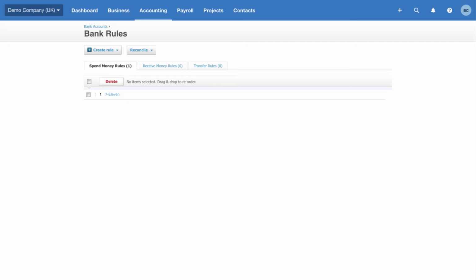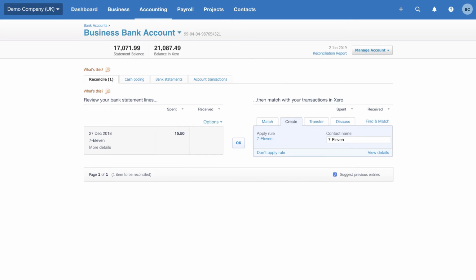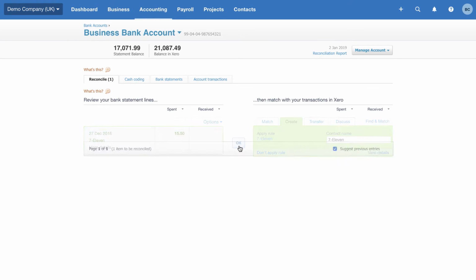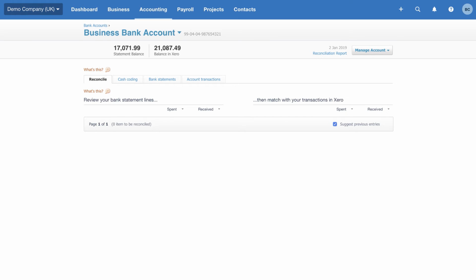You can set up many different bank rules, and there are 3 types: spend money, receive money, and transfer rules. The wonderful thing about bank rules is once you've set them up, all you need to do to confirm the rule is correct is click the OK button and Xero will do the rest for you. It's going to create the account transaction and reconcile that statement line. Using bank rules is a great way to automate the bank reconciliation.